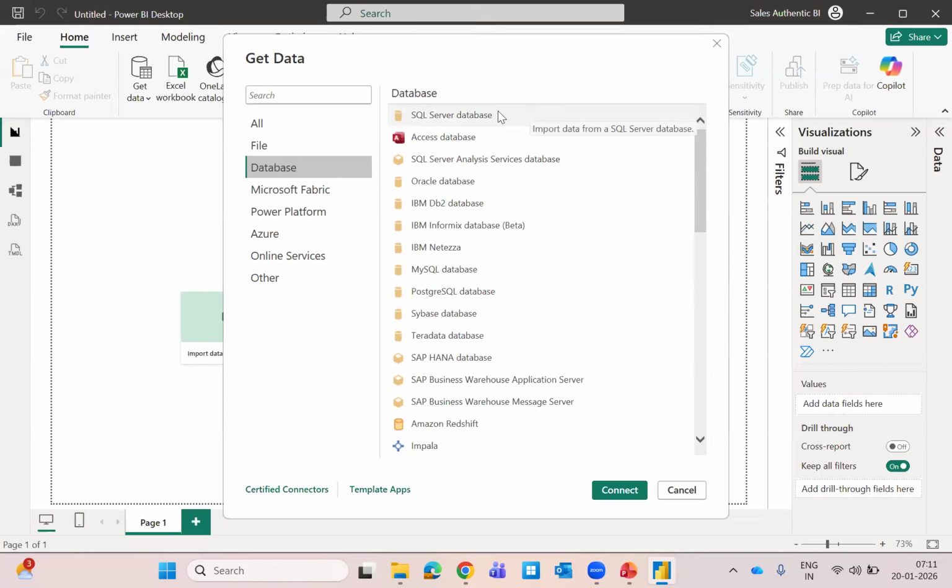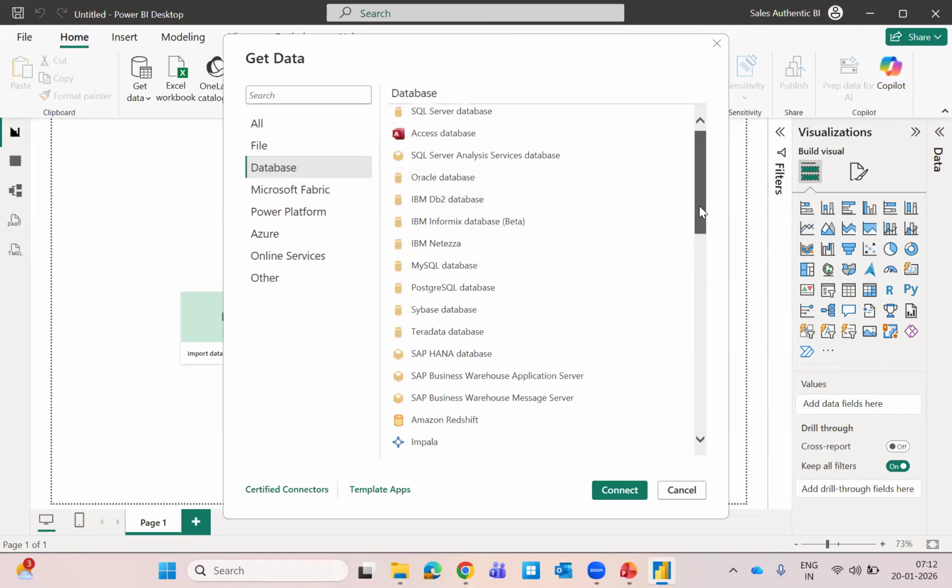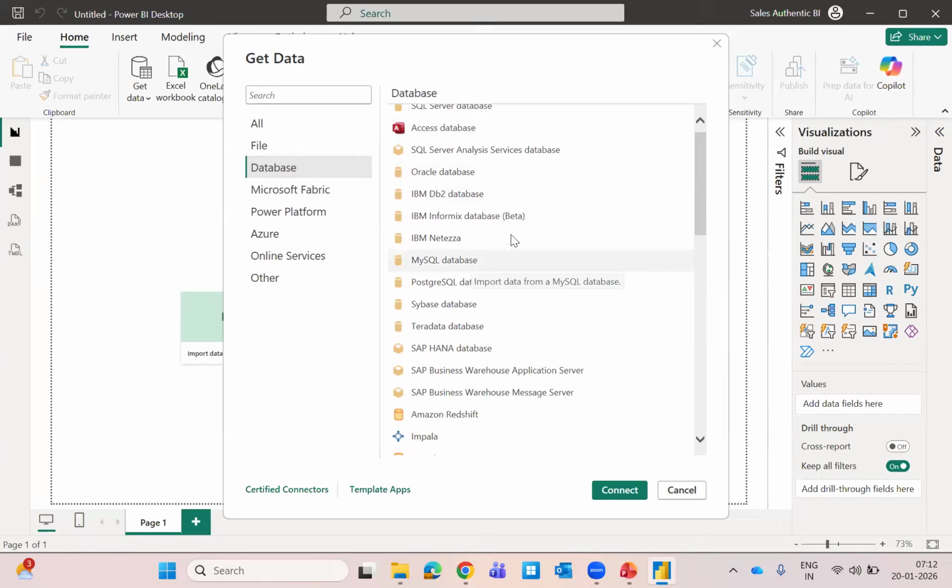And on top, you see SQL Server, because Microsoft products will always be shown at the top, followed by other vendors like Oracle, mostly used on the finance side, and then we have the MySQL database. So the difference between SQL Server and MySQL is that SQL Server is a Microsoft product. MySQL is an open source product.